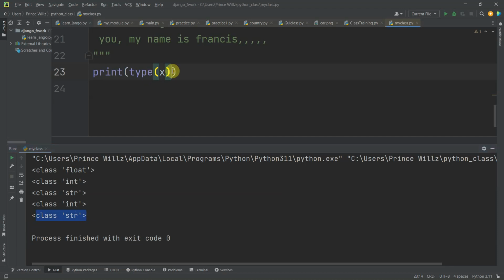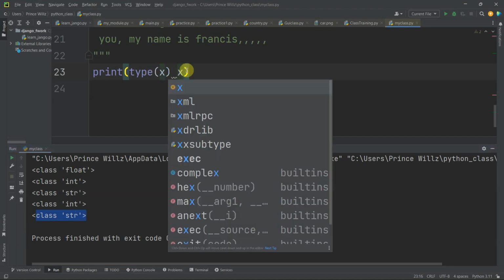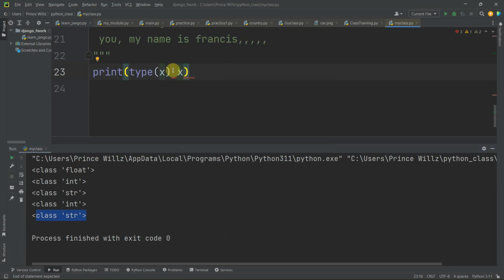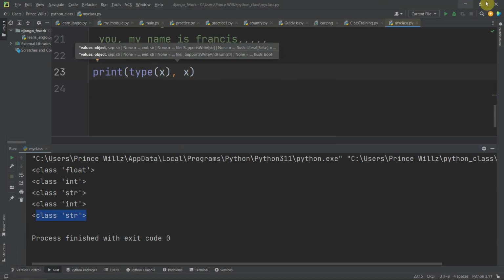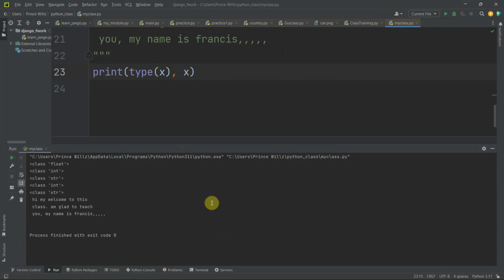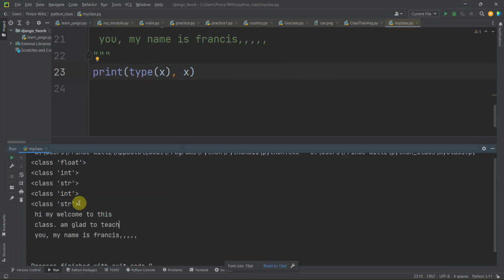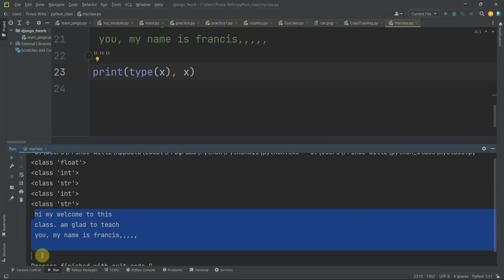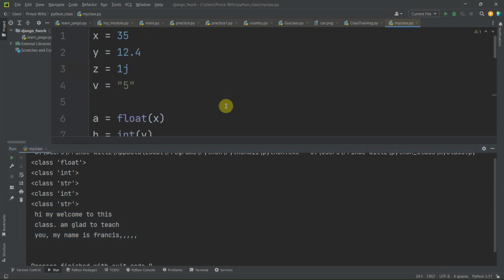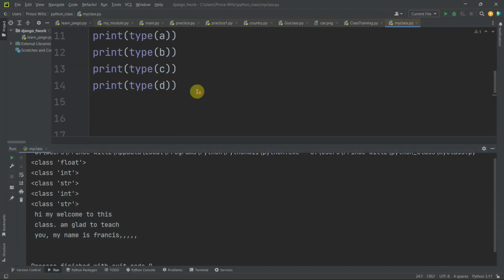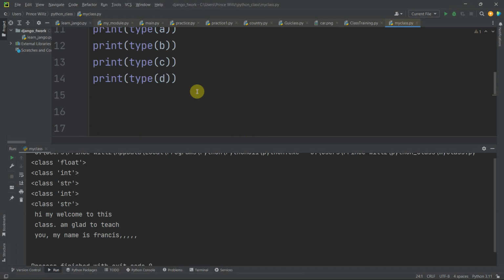I can also do it like this, and then run it. It tells me that what I'm running with is a string, and then here is the content. It tells me the data type, which is string, and here are the contents. Okay, that is how it works. Forget about the other ones that are showing here. They are all showing because of this.